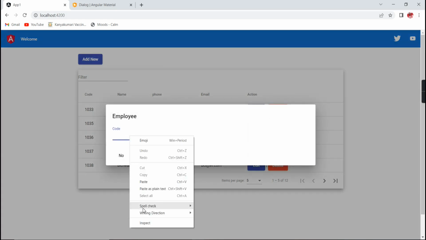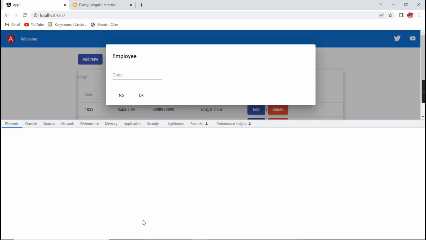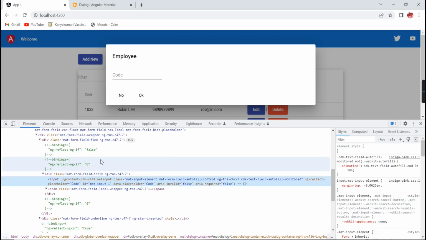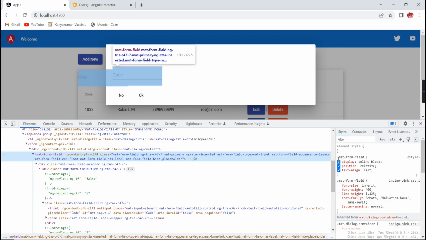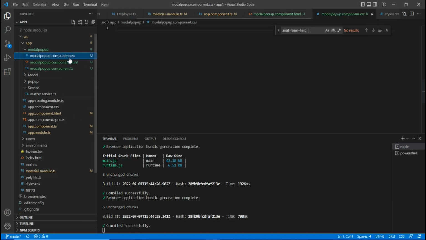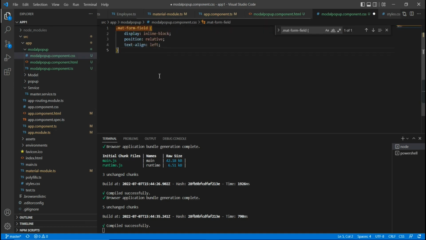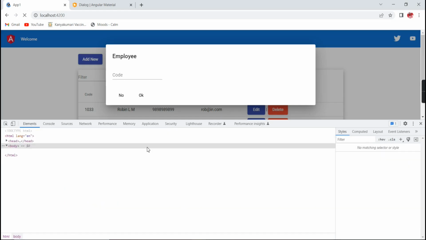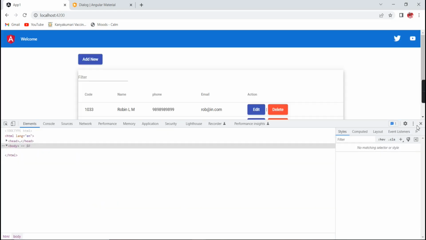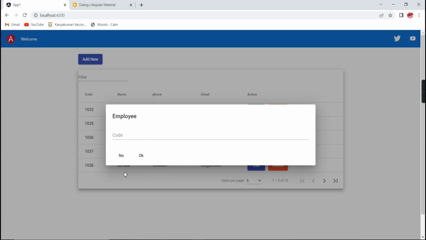Okay, the text box is coming, but it's not in the full line. So let me change one style here. This mat form field. So let me copy the complete style. In the popup component.css, I am going to give display block, and also it's important. Okay, now it's coming in the complete line.